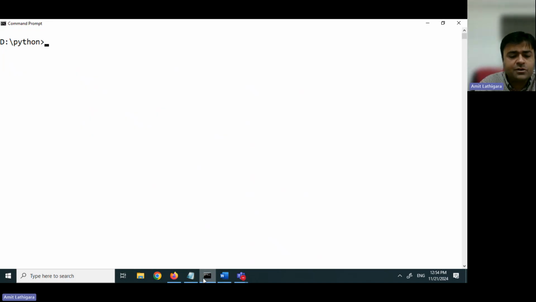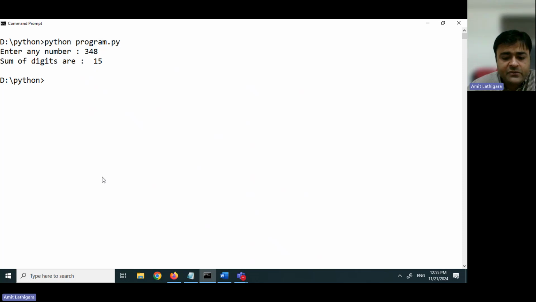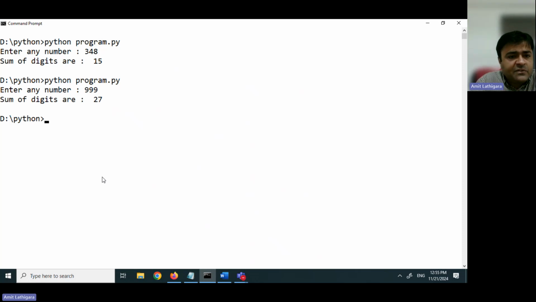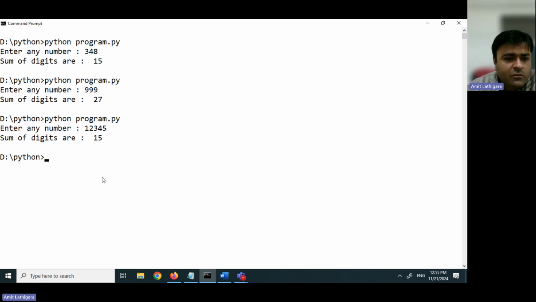Let's check its output. Enter any number. Let's consider the same number, 348. Sum of digits are 15. Let's consider 999. Sum of digits are 27. Let's consider 1, 2, 3, 4, 5. So here 5 plus 4 is 9, plus 3, plus 2, plus 1. So 15: 5 plus 4 is 9, plus 3 is 12, plus 2 is 14, plus 1 is 15.